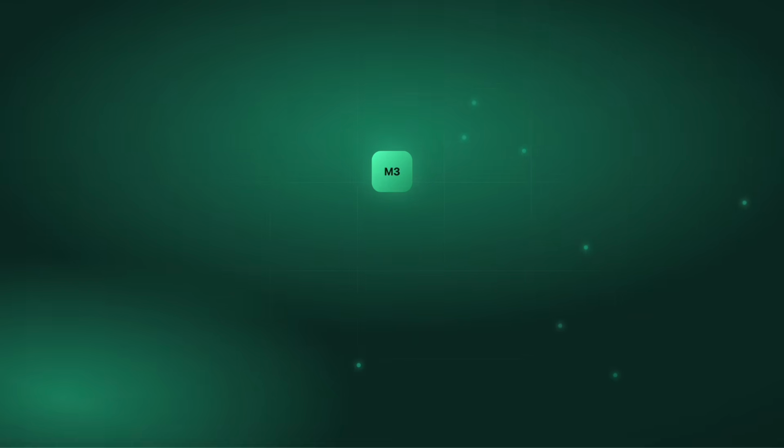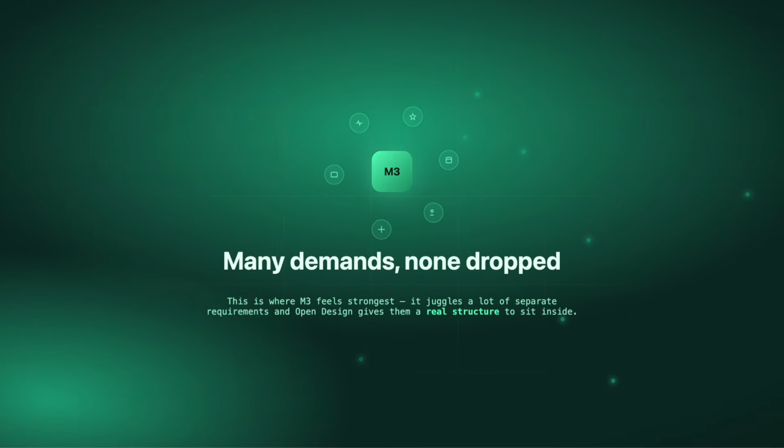This is where M3 feels strongest to me. It can juggle a lot of separate requirements at once and not lose track of them, and Open Design gives those requirements a real structure to sit inside.